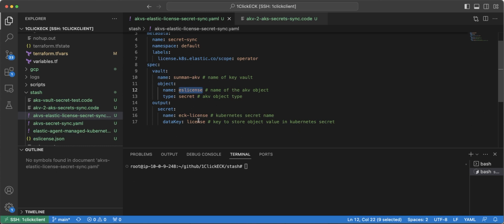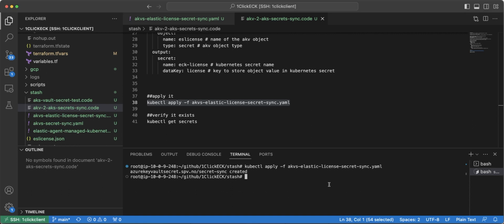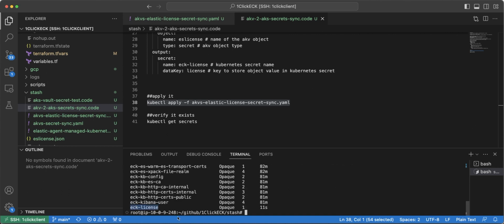It's a type secret. And then when I synchronize this as a secret within Kubernetes, I want the secret name to be ECK license, and I want the data to be the license itself. Pretty simple. So now that I have my YAML file filled out accurately, I'm going to apply it here. And you can see that it was created. And now if I do a kubectl get secrets, you should see that the ECK license, in fact, is there.